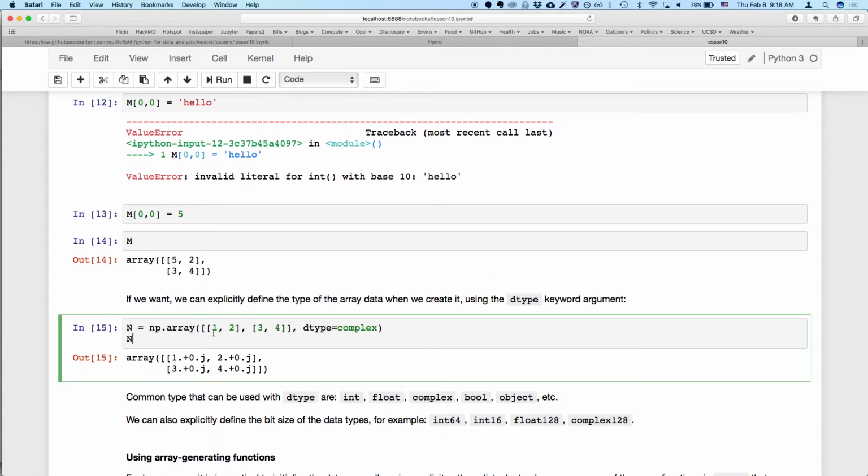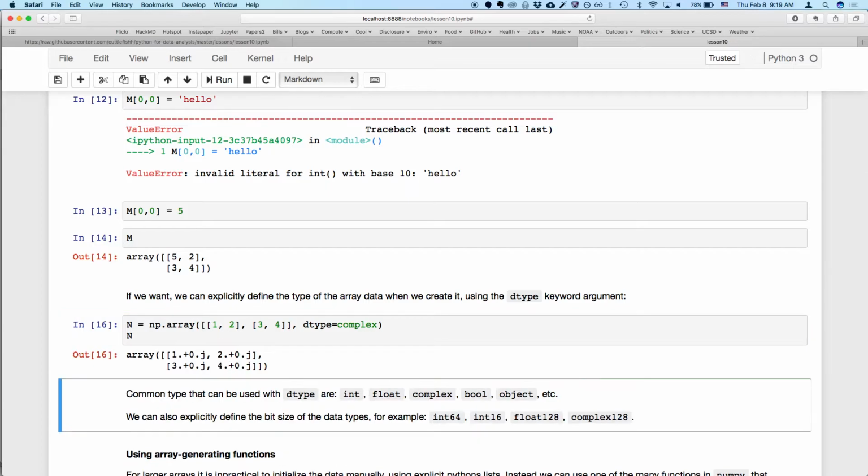So in this case, even though we passed a list of lists, we said we want the data type to be complex, or complex number. So it's showing it as this i plus j, so this real and imaginary component to these numbers. So these are complex numbers, and we can force it to do that.